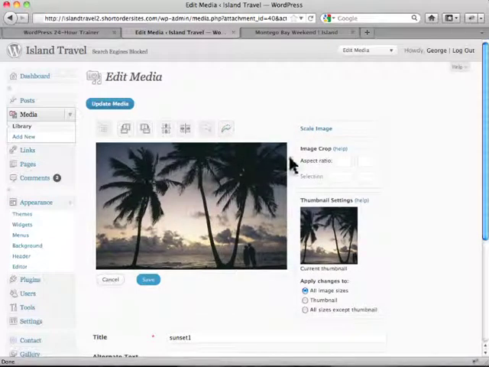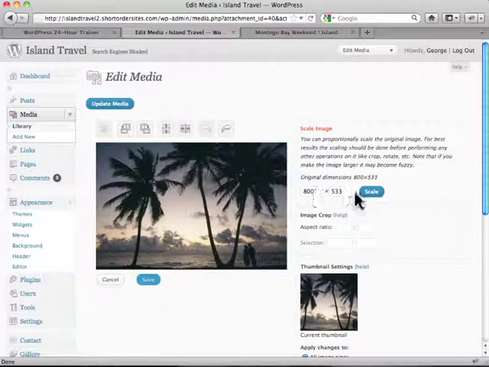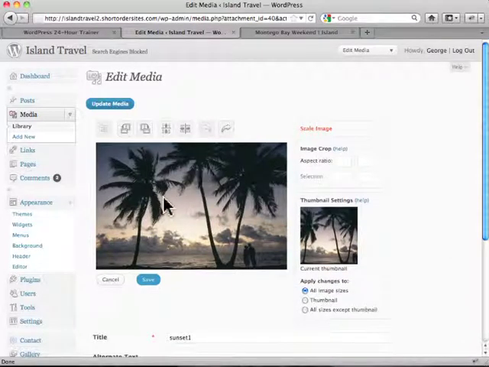I can also scale the image if I wanted to, change its dimensions. There's its current dimensions, and I could scale that. So we have that to do. But what I want to do in particular is I really want to change my thumbnail. So what I'm going to do is I'm going to use my crop function.